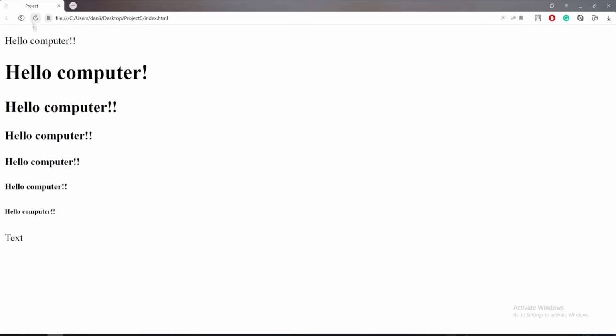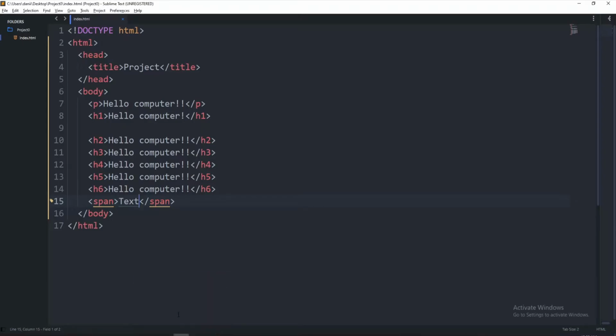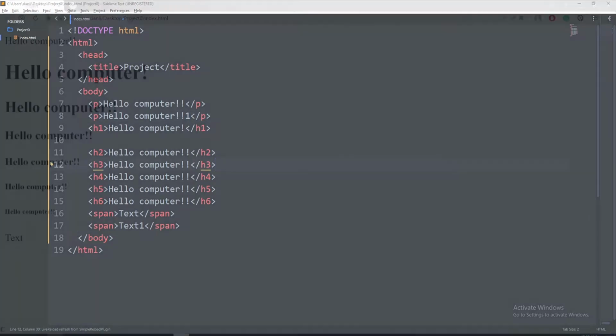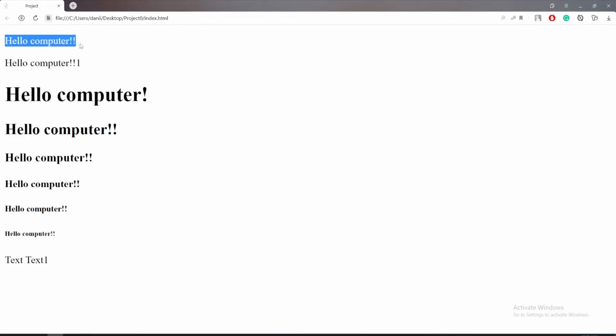And if we save it and reload the page, for the first time it seems to you that there is no difference between paragraph and span, but actually there is a lot of difference. For example, if we copy the span and paste it below and do the same thing with paragraph, for example 1, and save the page, now you can see the difference. As you can see, the paragraphs go like a block, and the spans like a string.